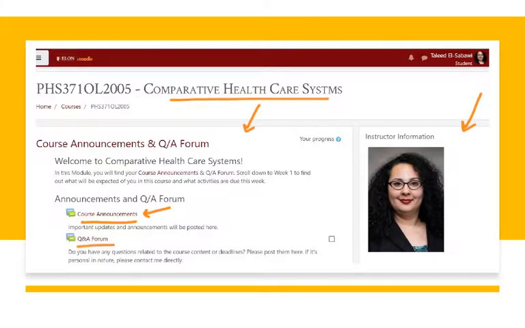Next, we have the Q&A forum. So the Q&A forum is for questions that your classmates may have as well. The idea here is to put your questions in a place where once I respond to them, your classmates get the benefit of seeing the answer as well. Now, please don't post anything here that is personal or related to grades. Just try to keep it to general questions related to any of the course content or any of the deadlines or assignments.